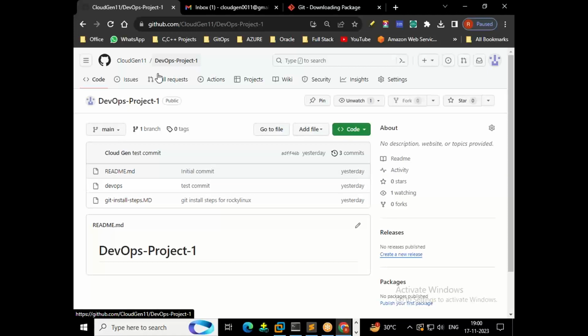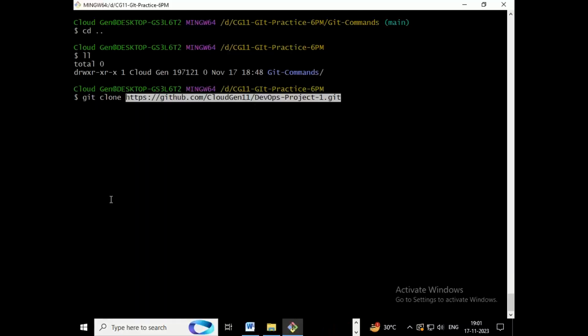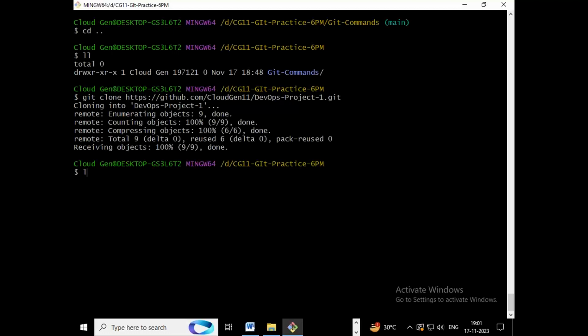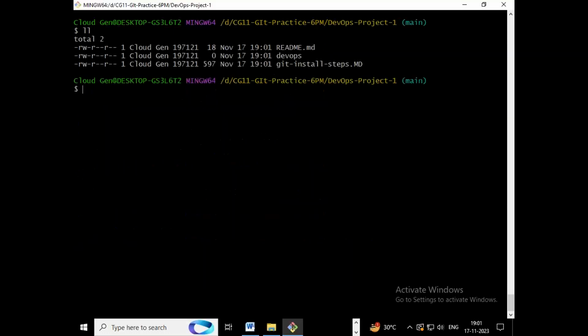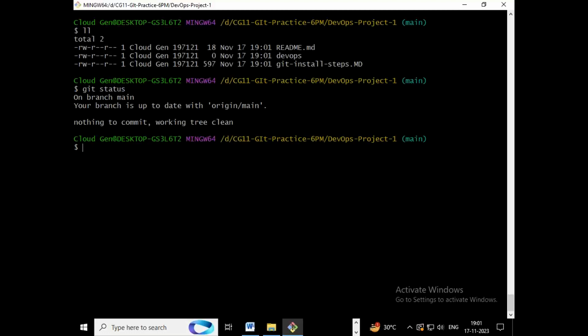So for cloning time, if the repository has one or more files, however many files are there, all of them come into the local directory, local repository. Hit enter. Just wait. Now you can see, ll, now you can see the DevOps project. Now you can apply git status: nothing to commit, working tree clean.